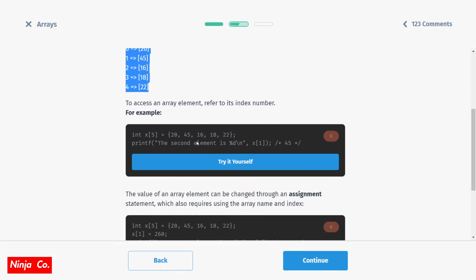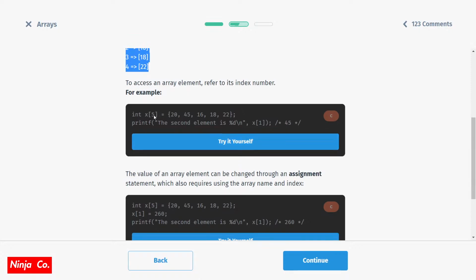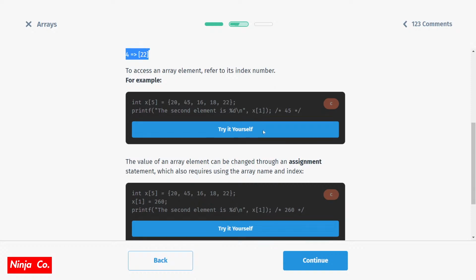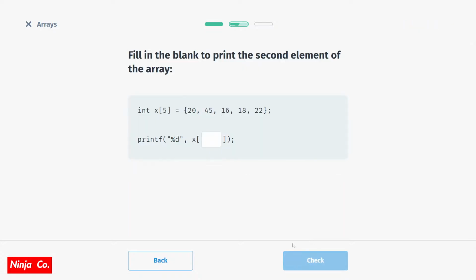To access the array elements, refer to their index numbers. For example, printf the second element is %d \n, x1, so it will print 45. The value of an array element can be changed through assignment. So if you want to access this 260, then this is 260. The index of the array is also referred to as a subscript. So the second element of the array, so 0 1.